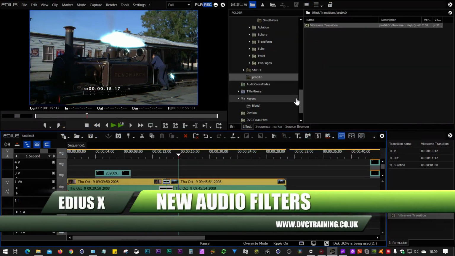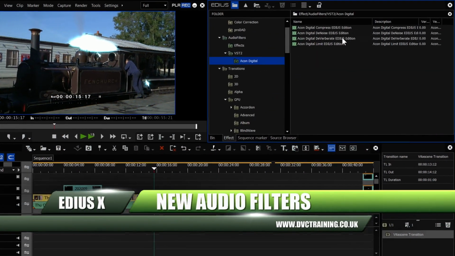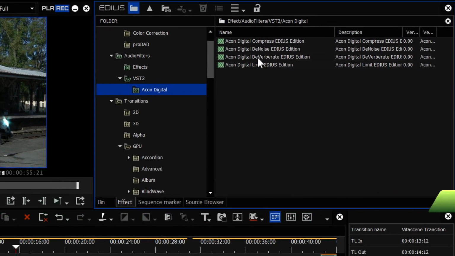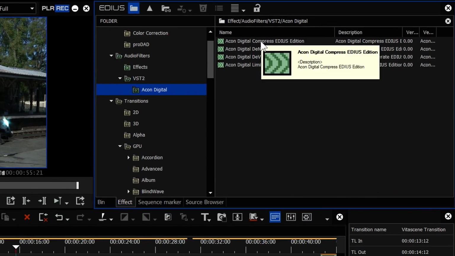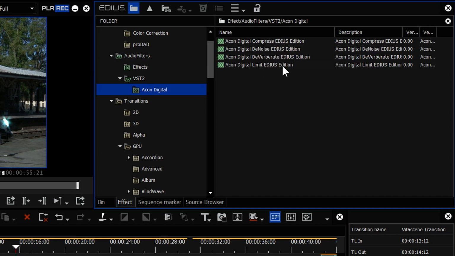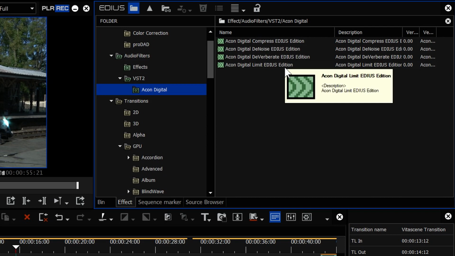The other thing we've got is a set of new audio filters. They call them Edius editions because they're specifically written for Edius. But they are some filters we've been really wanting for ages in Edius, and that's a compressor, a denoiser, a deverberator and a limiter. Now the fact that we have these new filters isn't the only new thing inside of Edius in terms of audio.